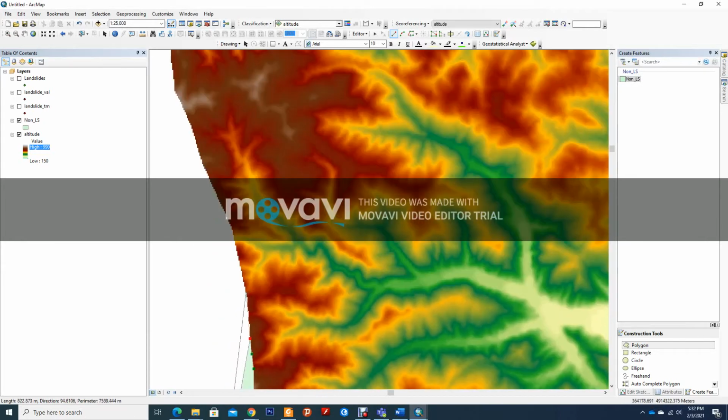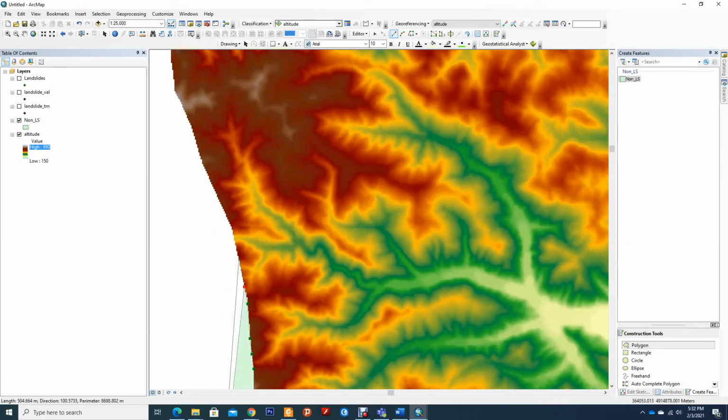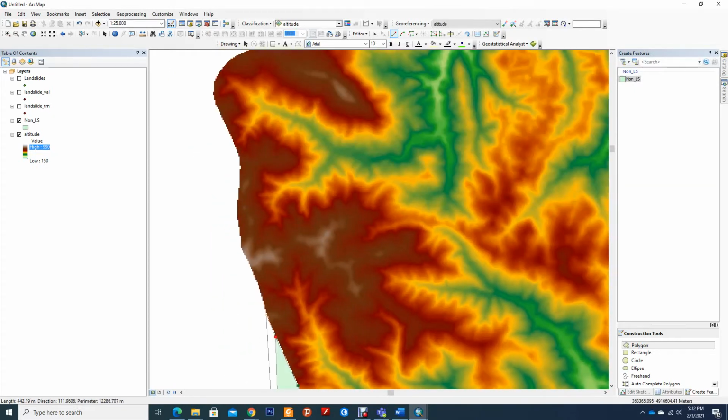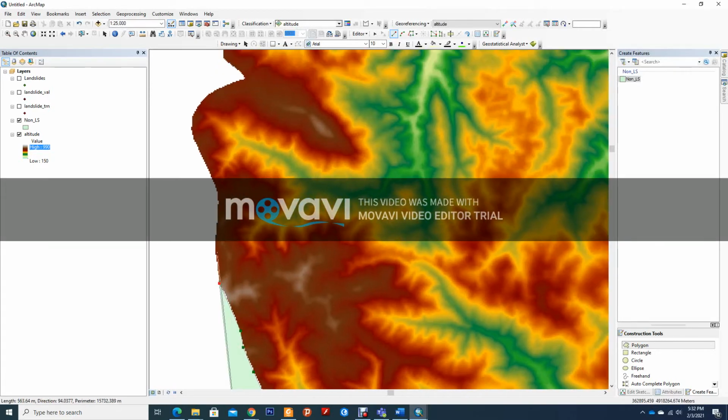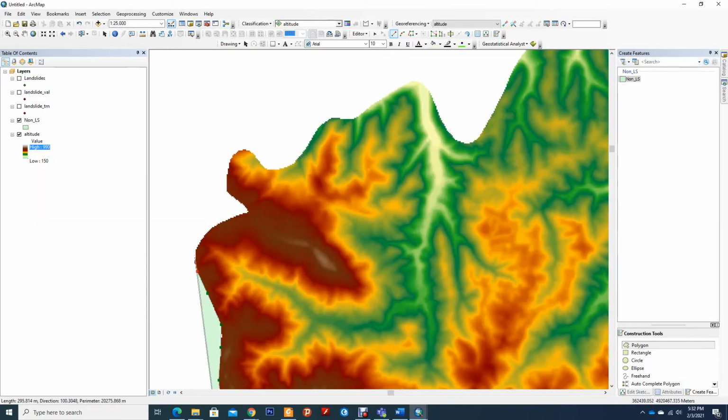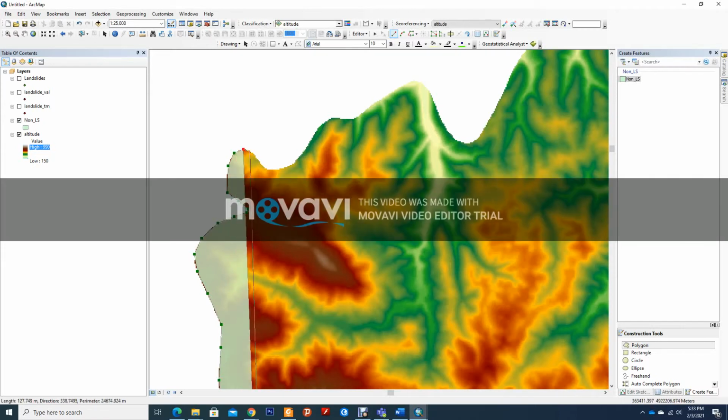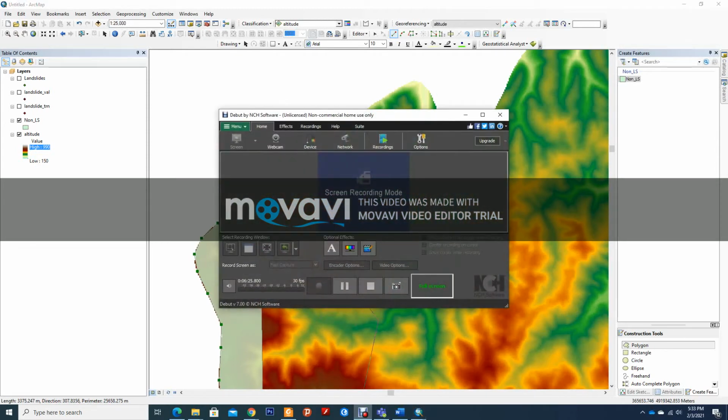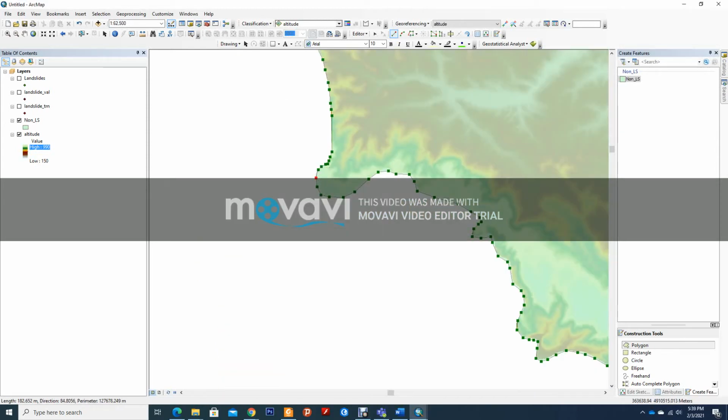Okay, digitizing, still digitizing. This is how I will do it until I digitize the whole boundary. What I'm only doing is digitizing the whole boundary. After this, I will also show you another process for this that will be easier. I'm just showing you this now. So now here is the end.